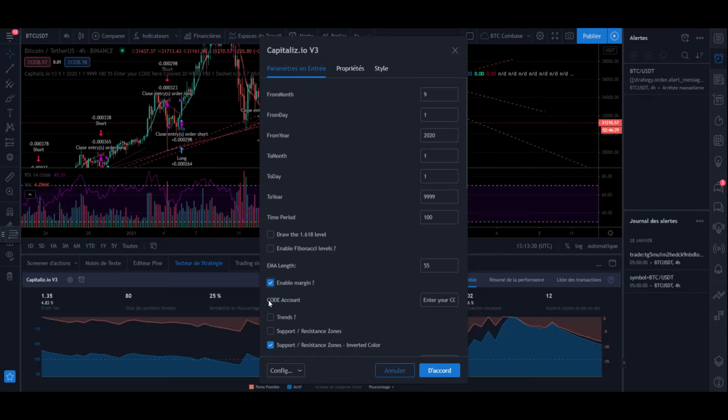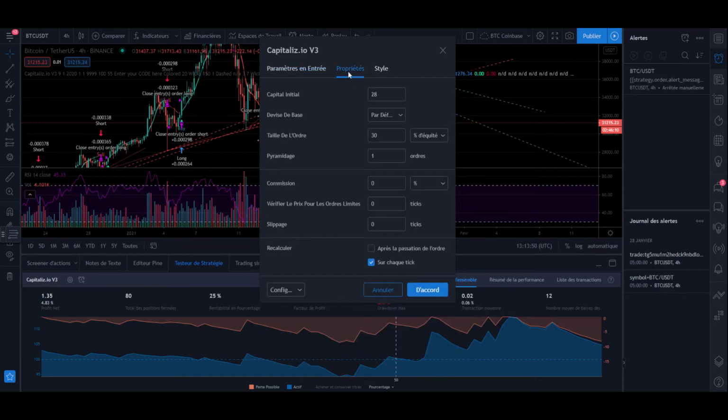In account code, you must enter the private code that was provided to you when generating the webhook on the Capitalize V3 platform. This is the same as long as the exchange used is the same. In Properties, this is where you will define your initial capital, allocated to the Capitalize indicator. The latter is only used for position-taking calculations. Here in the example, we are putting $28 because we have deposited $28 into Binance's futures account. The indicator will use all the funds available on Binance futures. Enter the amount that corresponds to the capital available in your Binance futures account.